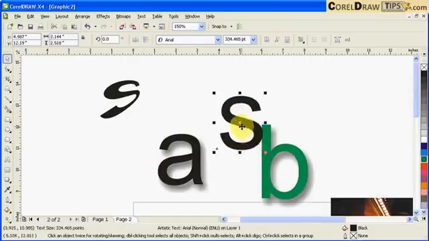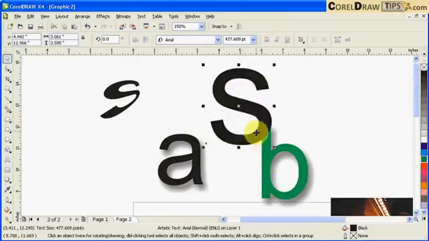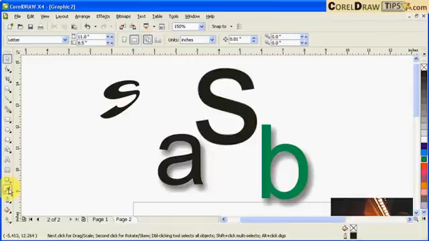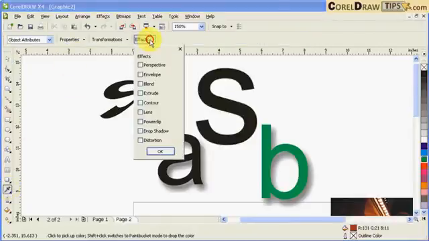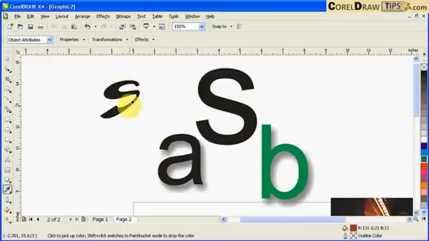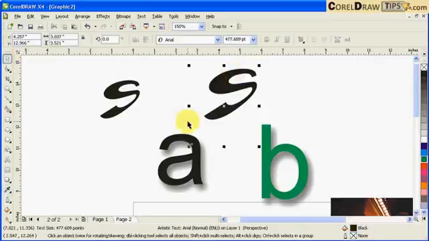Now if I want to copy that perspective, I click on my eyedropper tool, and I'll click on perspective here for the effects, click OK. So I click on this one, and then I hold down shift and pour to this letter S, the bigger S, and see it copied the same effects.